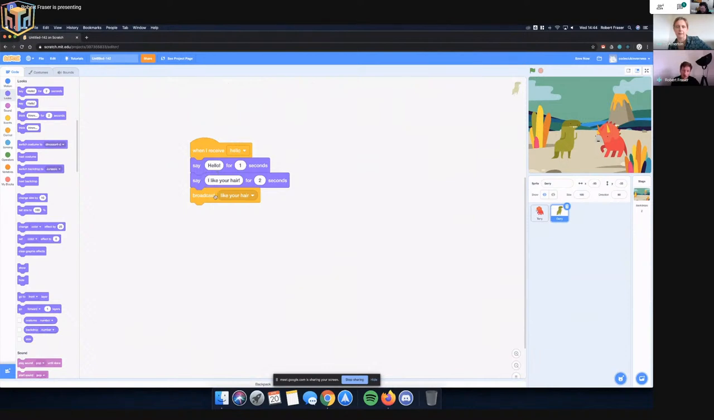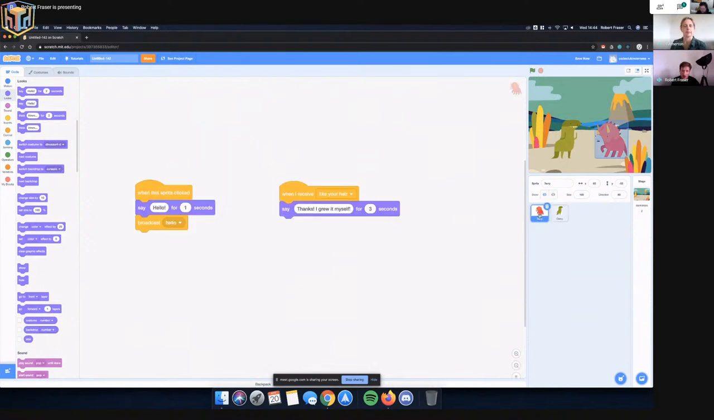But then you need to broadcast something back. So once you finish your last line of whatever you're saying, you need to include that broadcast, and then you go back to your other sprite, and you have a whole new set of instructions based on that broadcast. You can create more text for that character. You can see this working just one more time before I switch over to you guys.